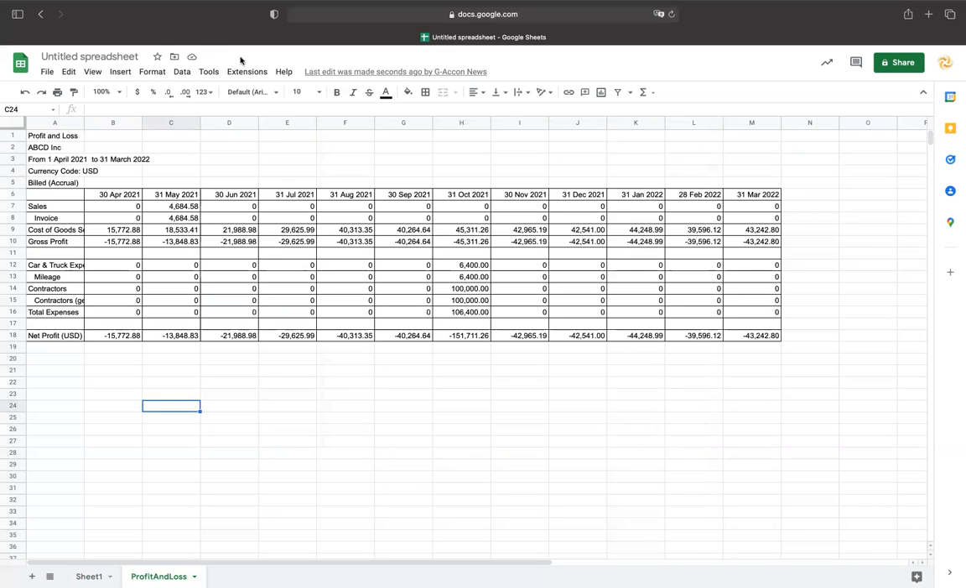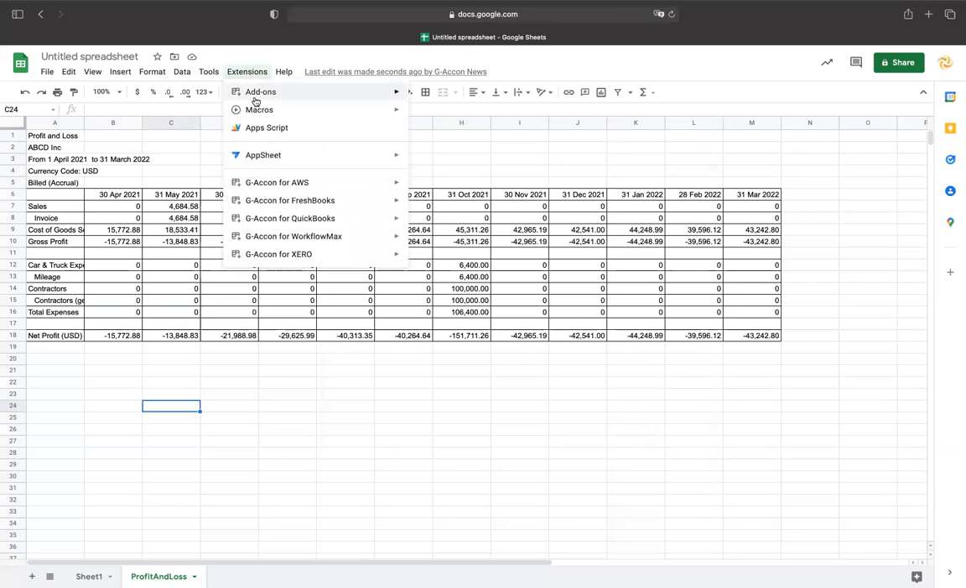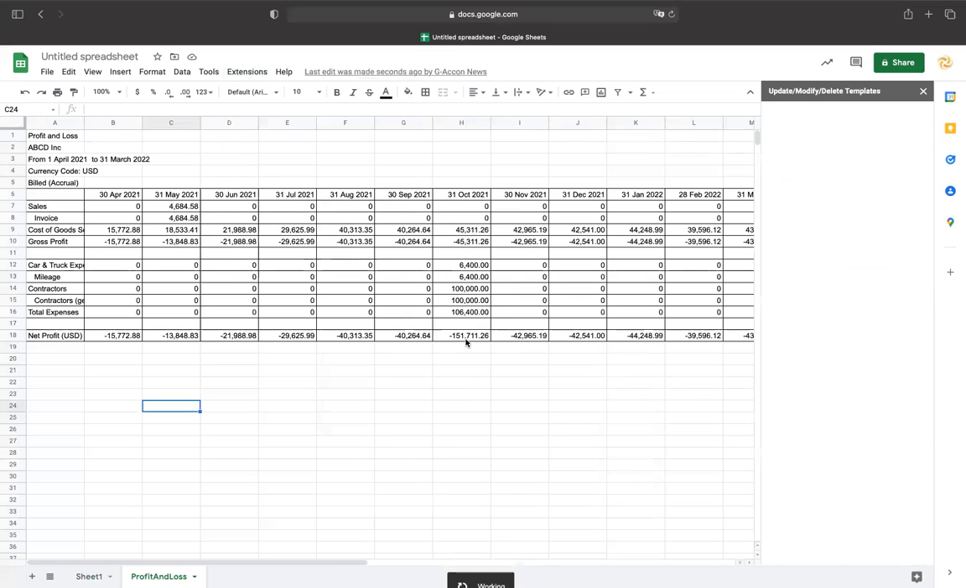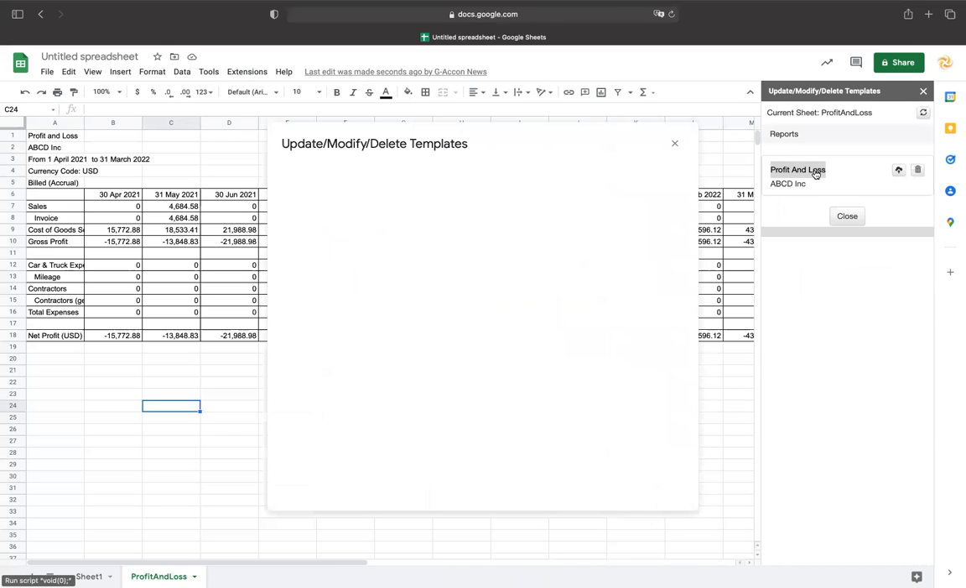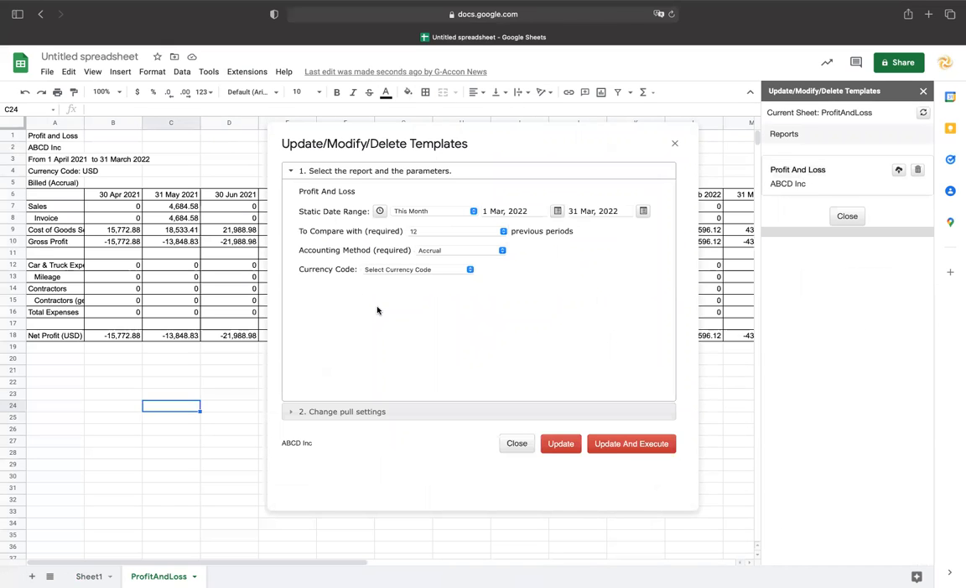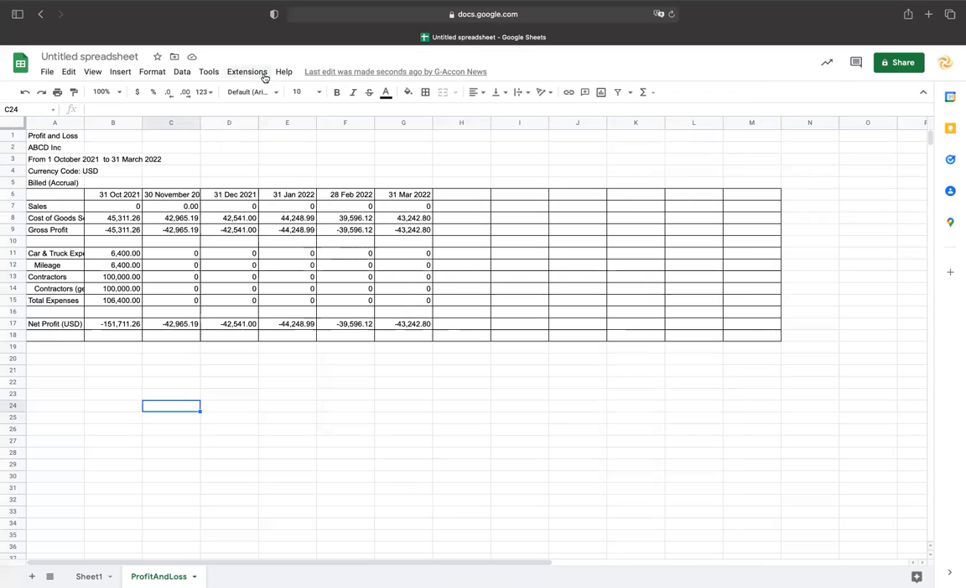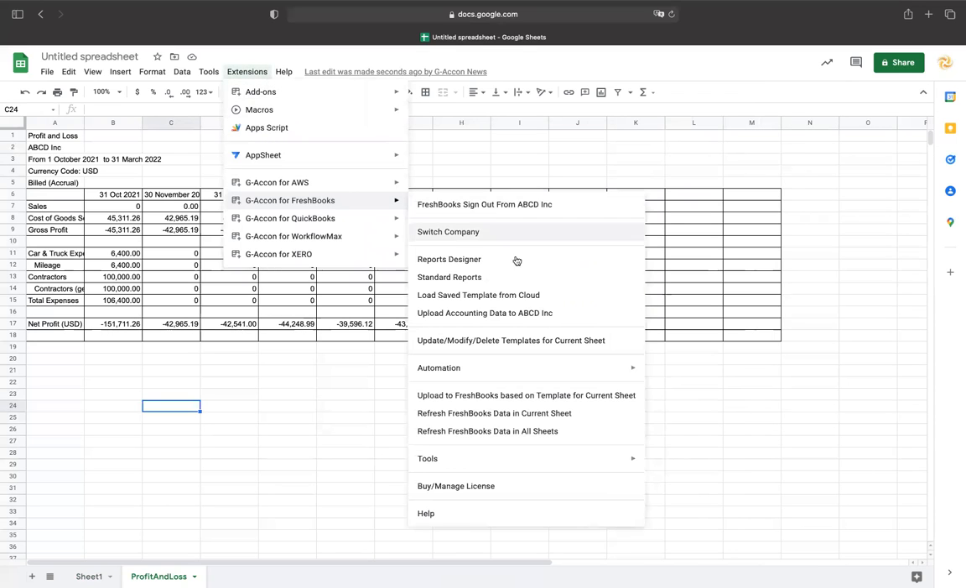And if you decide to modify your template, you will need to select Update, Modify, Delete template. This can be found in the Current Sheet menu option. Then you have to load the template, modify your selection, and then finally execute your template. And also, if you're wondering how to schedule an automatic data refresh, you can find a video on this on our YouTube channel. The next step is to automatically refresh your report.